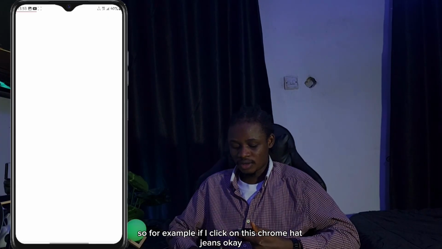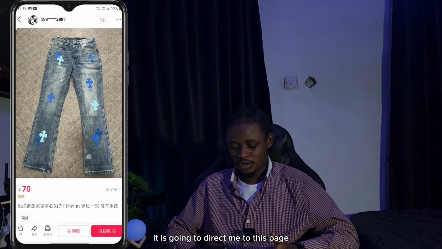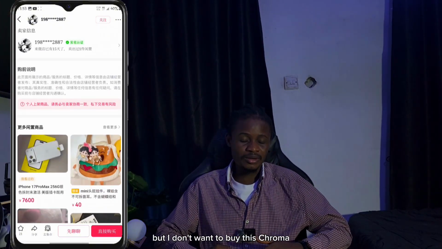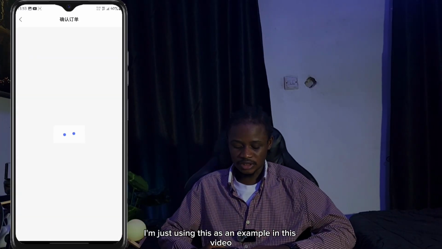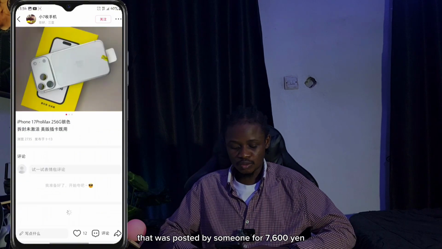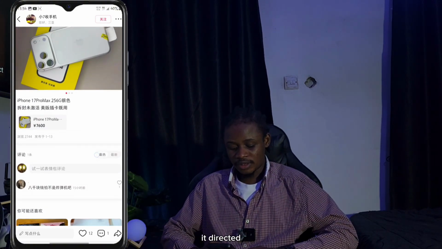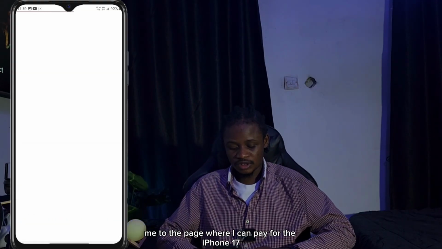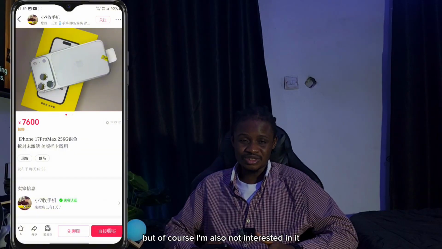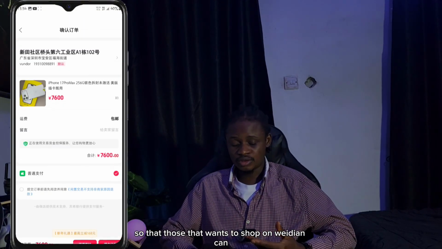So for example, if I click on this chrome hat jeans, you're going to see that it is going to direct me to this page where it is going to tell me to pay for it, just in case I want to buy it. But I don't want to buy this chrome hat. I'm just using this as an example in this video. Another example is this iPhone 17 Pro Max that was posted by someone for 7,600 yen. You can also see that when I click on that, it directed me to a page where I can pay for the iPhone 17 Pro Max, just in case I am interested in it. But of course I'm also not interested in it. I'm just using it as an example so that those that want to shop on Weidian can know how the application functions.